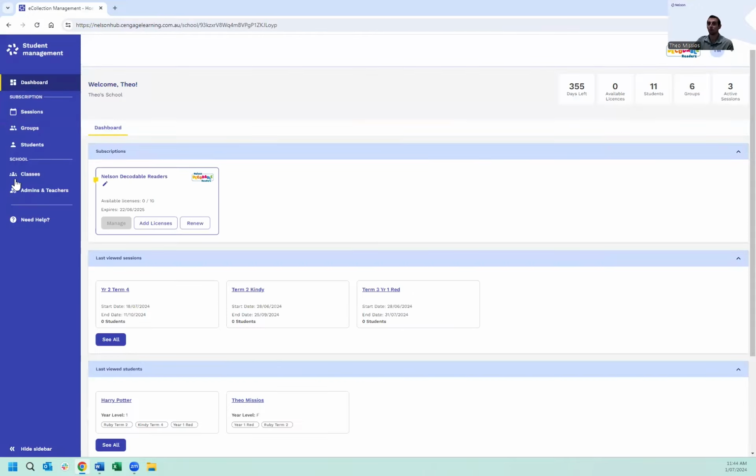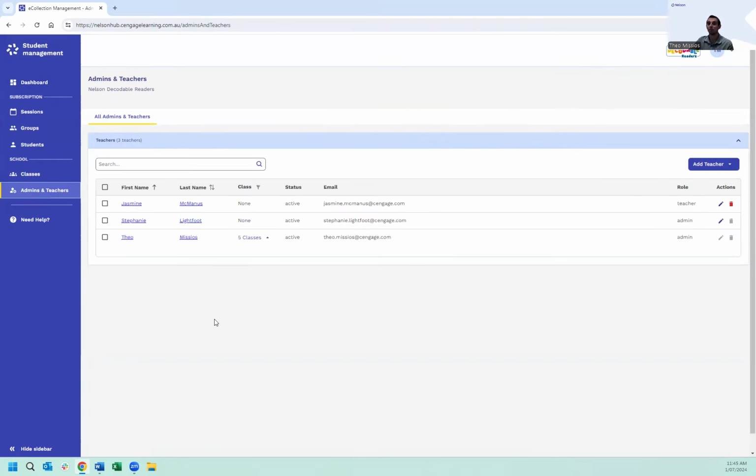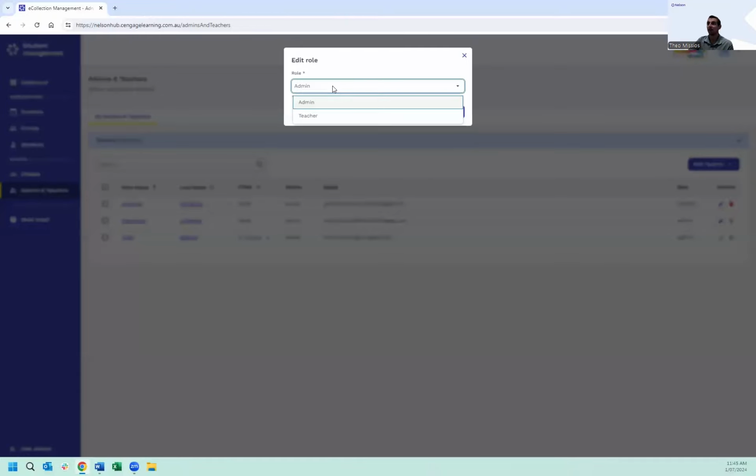The first step we're going to go through is removing and adding teachers that no longer require access to the platform. Click Admin and Teachers on the left-hand side of the screen. Please note that under the Role category, you'll need to have teachers who need to be removed put into the teacher category. If there is someone under the admin role, they will need to be edited using the pen. And then from there, they can be changed to teacher.